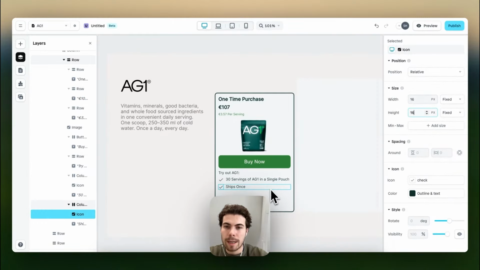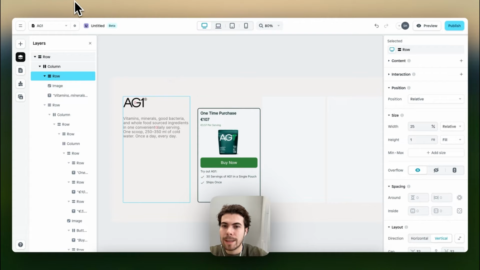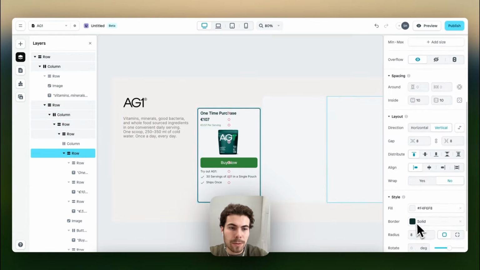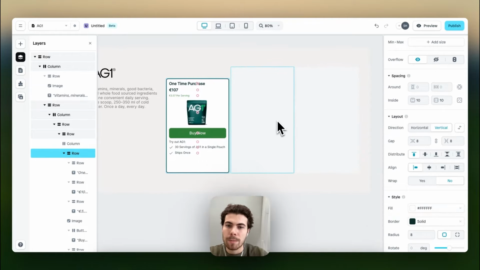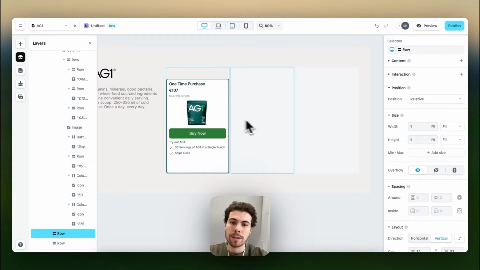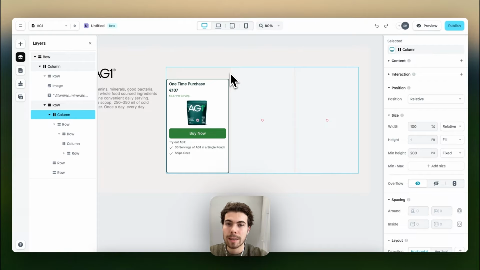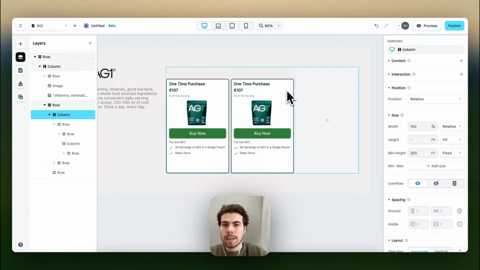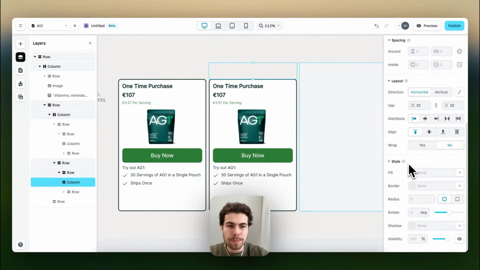Now let's take a look at the original site, and as you can see, it's starting to look pretty good already. Change the color of this row to white, and here we go. The easiest way to now continue with this build is to duplicate this row. So let's do that. Then delete this row. And now we can start to customize this second product card.